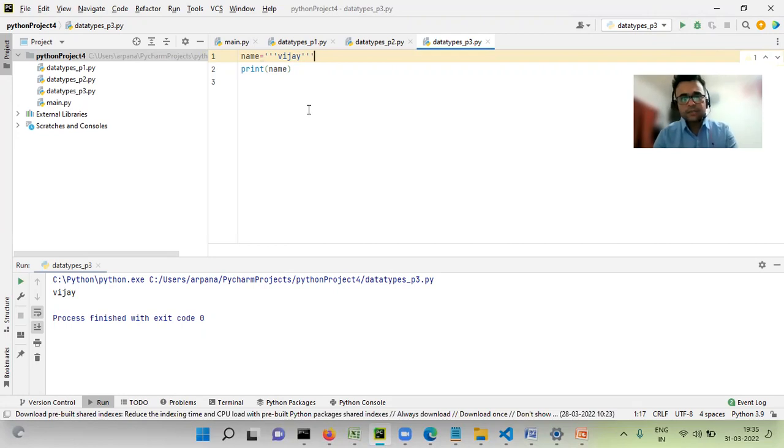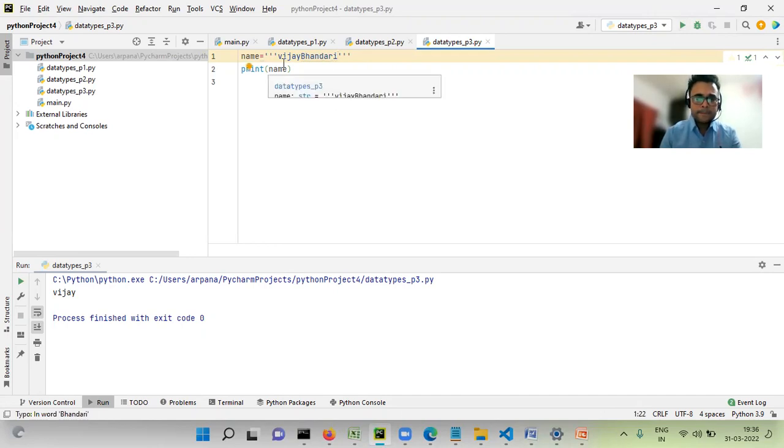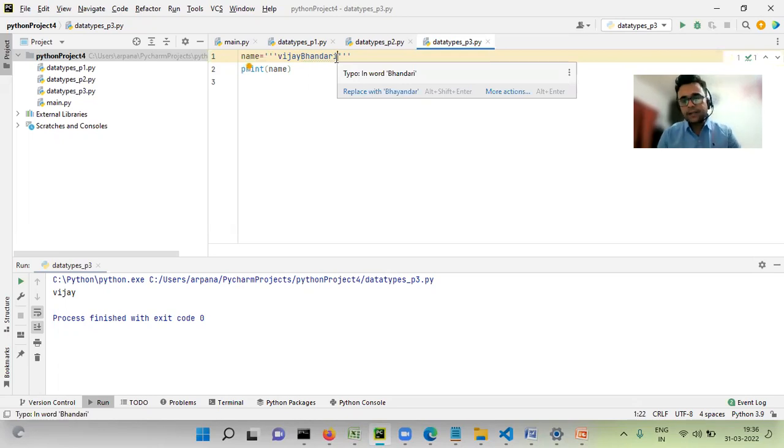Now we will slice these strings. If I write here Vijay Bhandari, the length will be 1, 2, 3, 4, 5, 6, 7, 8, 9, 10, 11, 12, 13. The index in a string, as I told you earlier, starts from 0, and goes up to length minus 1.